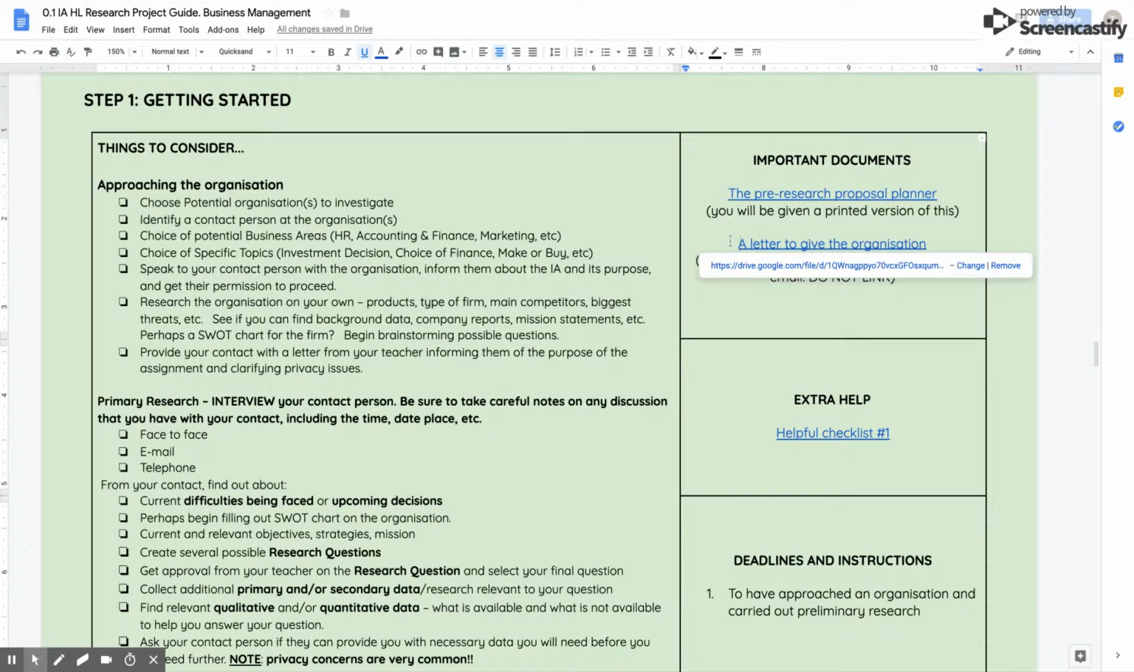The second thing here is a letter that I composed stating the purpose of what you're doing. So if your company is a little bit skeptical about what you're doing and they're not quite sure it's legitimate, and you need some proof that you are actually a student and you're doing this for your business management IA, you can print out a copy of this letter and send it to them. This is explaining what we're doing, why it's important, and why they should trust you.